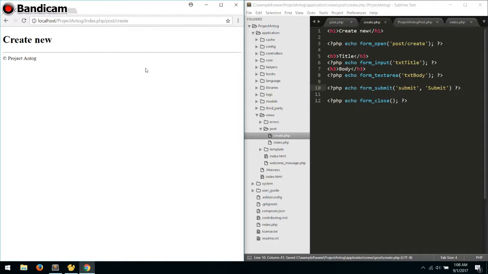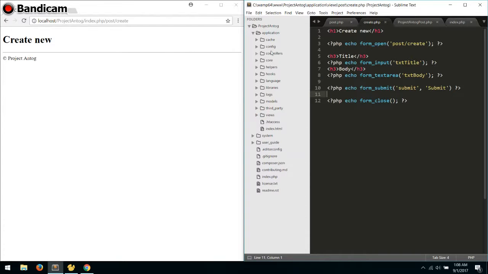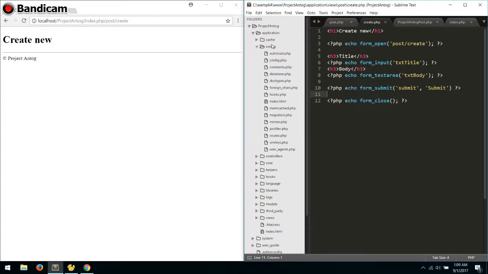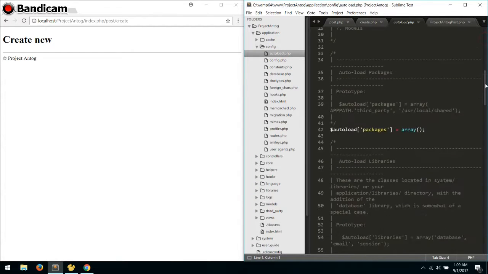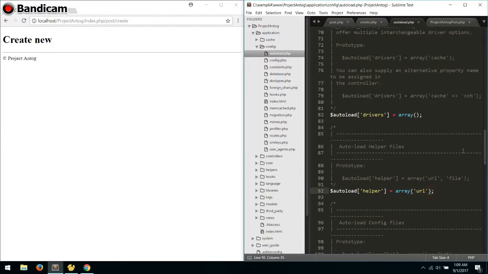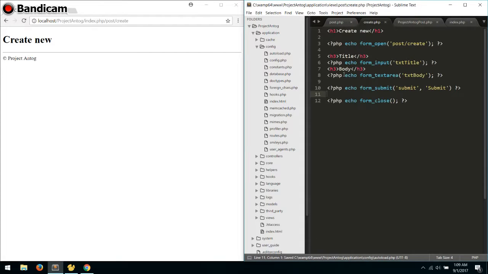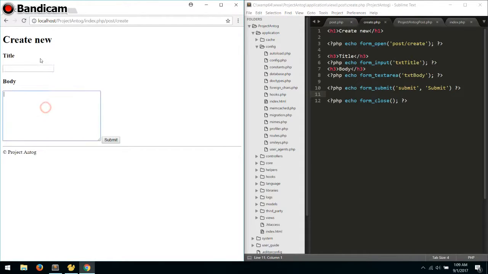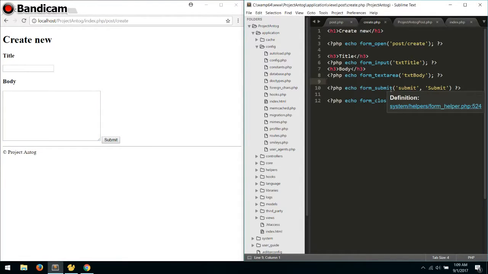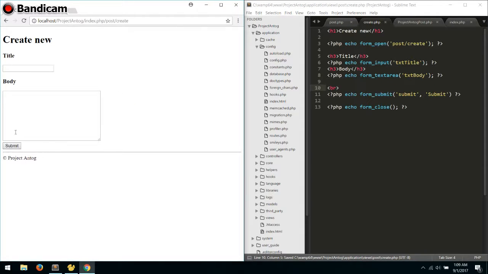So when we refresh this, we will get an error. Why? Because this form functions doesn't include in our project yet. So to do that, go to your config, autoload, and then here in our helper, we should include form. So when we refresh this, you can now see them. You see the text area, and then submit, like that.